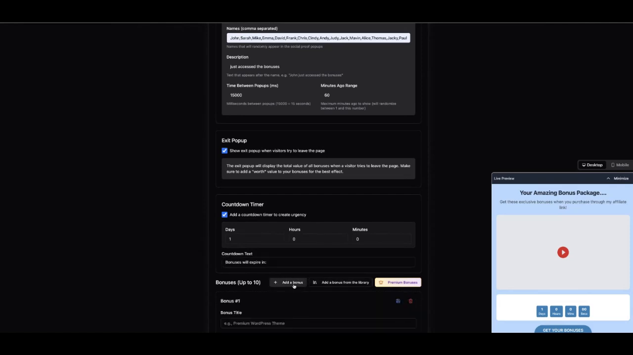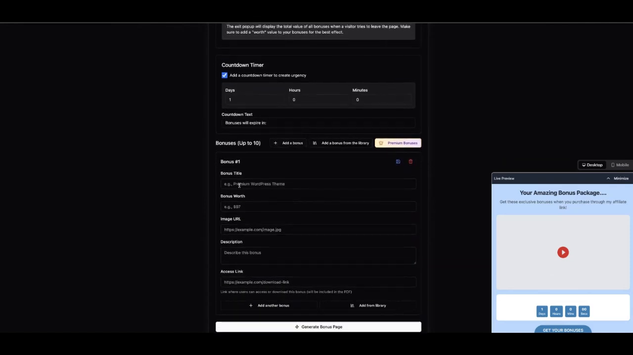So you can add your own bonus. You'd simply put in a title for the bonus, the amount that the bonus is worth. Again, this part is very important. The image URL, the description, and the access link of this product. Now, if you don't have your own bonuses, not a problem. I've got some done for you bonuses that you can simply add in.